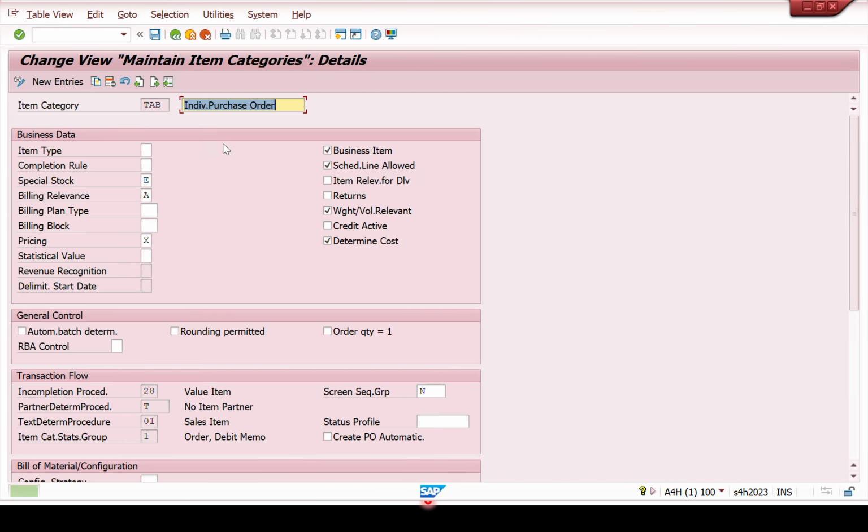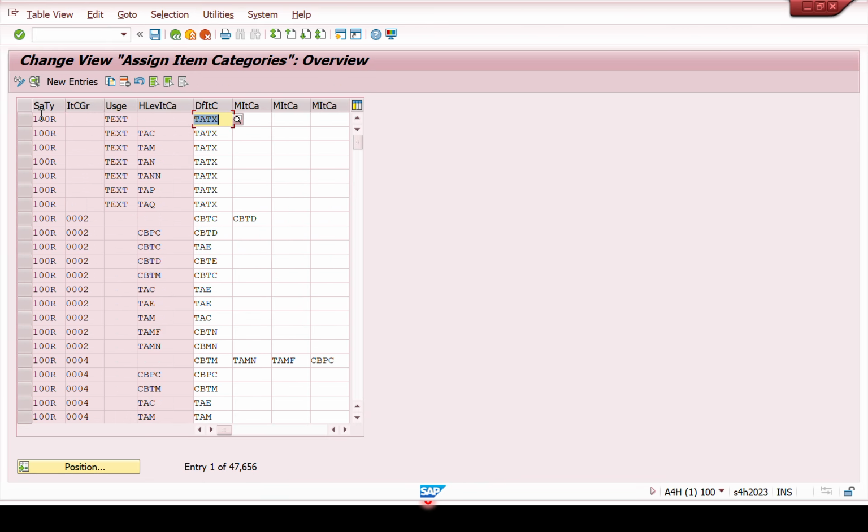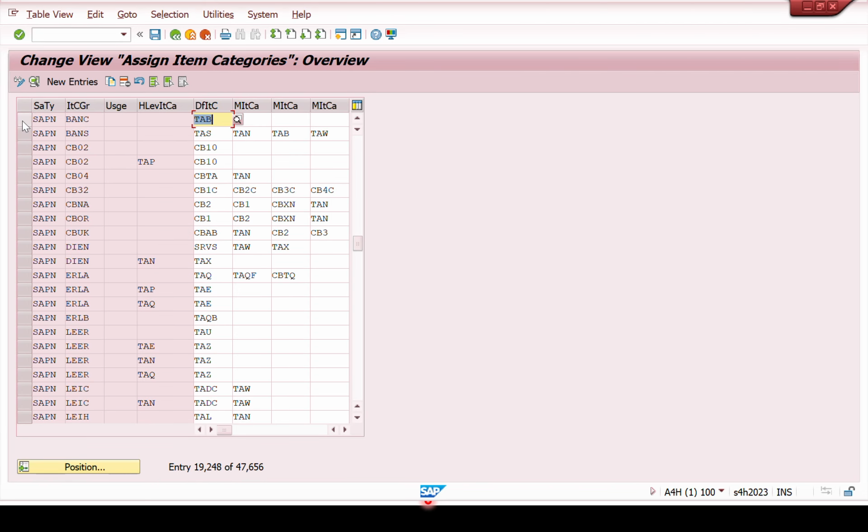Save under the transport request. So once the item category is defined, what do we have to do? We have to assign the item category. How will we assign the item category? Under the VOV4 transaction, you can see there is a combination of sales document type, item category group, usage, and higher level item. Based on this, we have to maintain the default item category. So my sales document type is SAP and the item category group, as I said for the standard item category, we have to use NORM. See, for SAP and NORM, the default item category is TAB. So this is already there. Now we have assigned the item category as well.